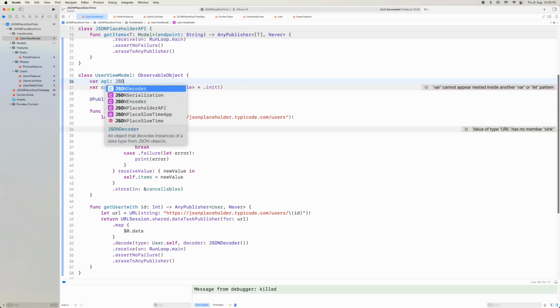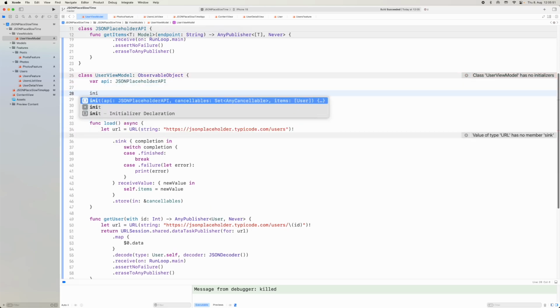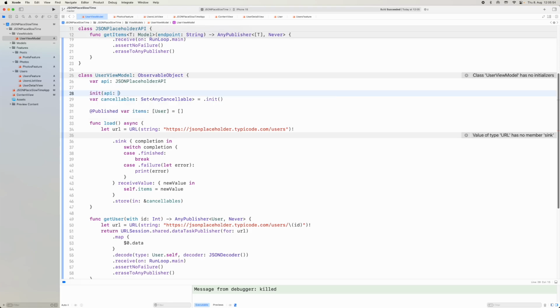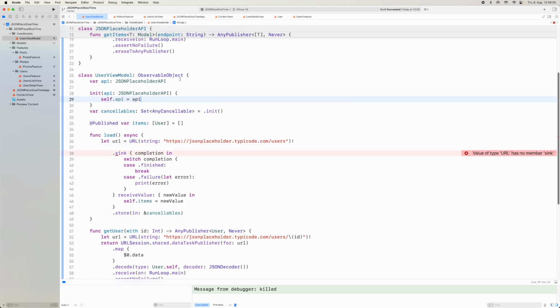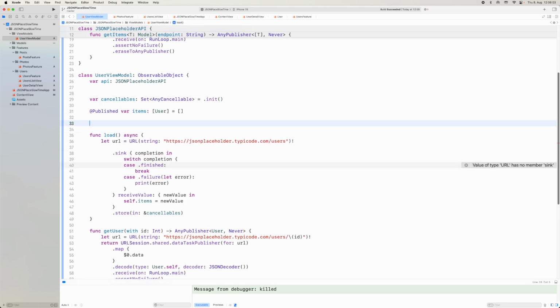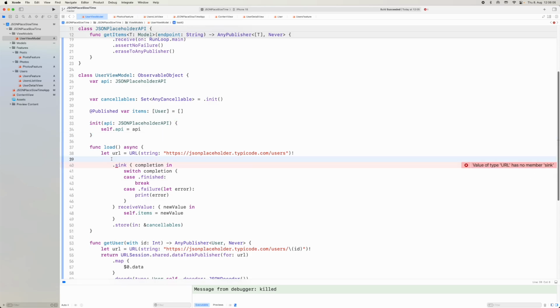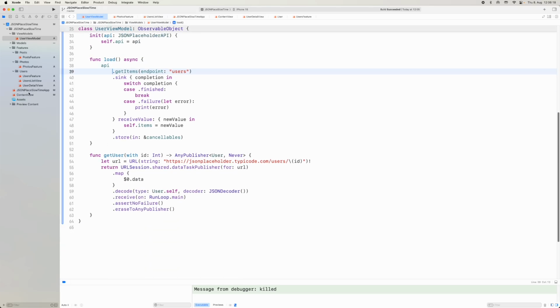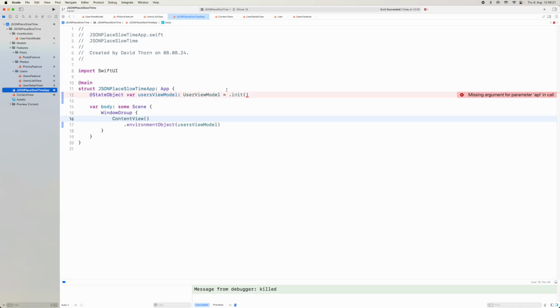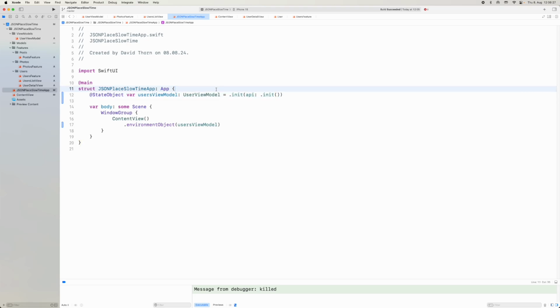So let's just do API and JSON placeholder API here, and we can create an initializer now, and just do JSON placeholder API, and self.api is equal to API. Let's nudge this down a little bit to here. Now inside of this we can say API get items, and we know that it's going to be users, where we can get rid of this and do it from there. Go down like that, and now we have to come back up here instead, and we're just going to initiate it like this in the beginning.